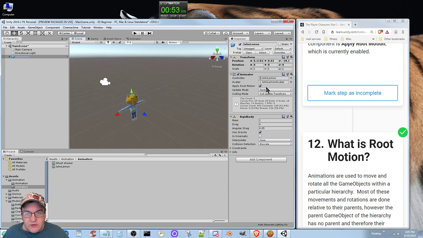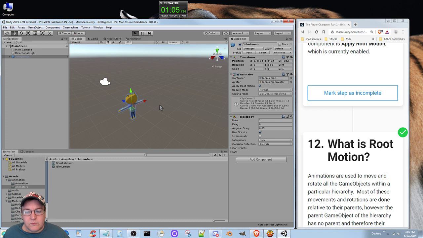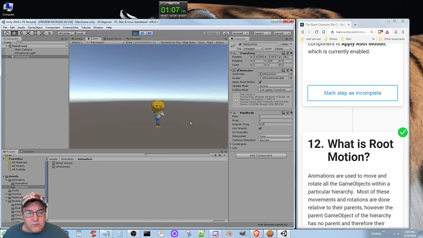Let's turn him around to the camera. Rotation 80. And let's save it. And let's play it. So now he's more or less facing the camera.